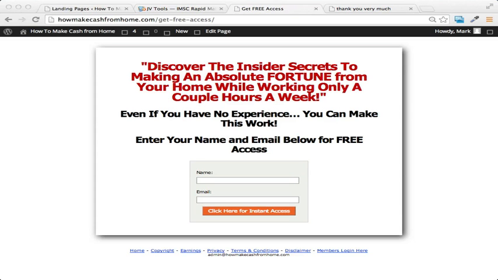Now, this is an example of a squeeze page of mine that does fairly well. It does really well, actually. This type of squeeze page has a very strong headline, a strong call to action, and that's it. There's nothing else on there.